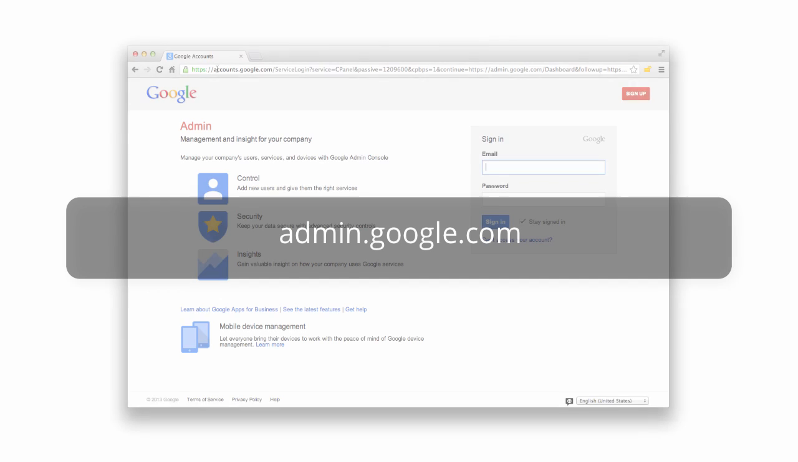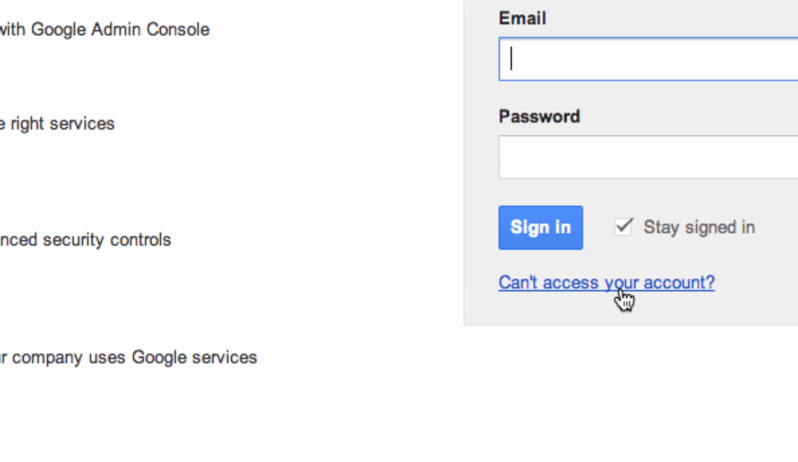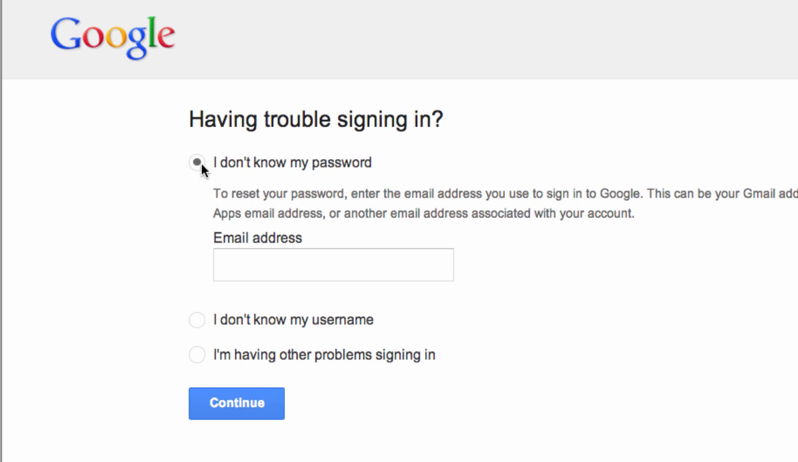If you're a Google Enterprise Apps administrator and you forget your password, ask another administrator in your domain to reset your password for you. If they can't help you, or you're the only administrator, reset the password yourself by going to admin.google.com, clicking the Can't Access Your Account link, and following the on-screen instructions.